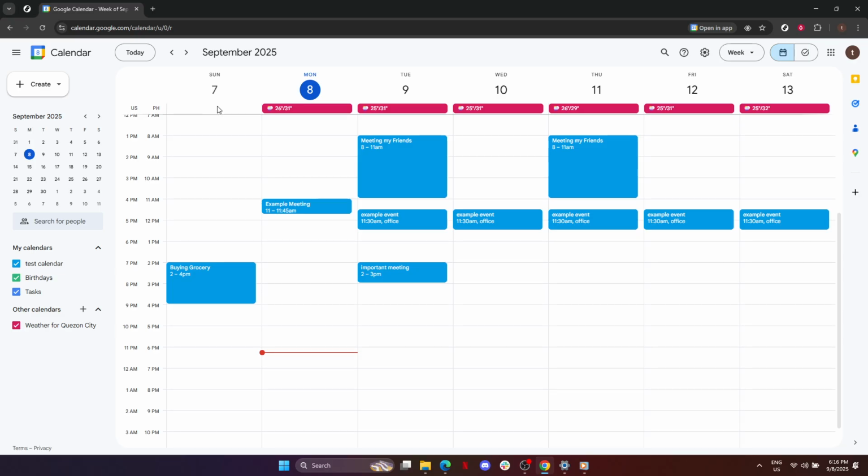And there you have it. You've successfully set up your Google Calendar to display two time zones at once. This feature is a game changer for those who are working remotely with international teams or even just family members abroad. Thanks for tuning in, and I hope this guide helps you manage your schedule better.